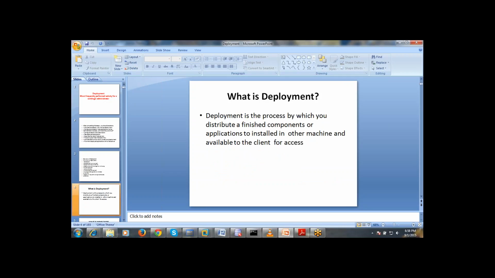Deployment is a process by which a finished component, application, or module is installed on another machine, in other words the WebLogic server, and those applications are available to the client, and the client is able to access them in a distributed environment, either locally or remotely. Understood? Deployment is the process by which you distribute the finished components, applications, or modules to another machine called the WebLogic server, which are available to the client, and the client is able to access them either locally or remotely.